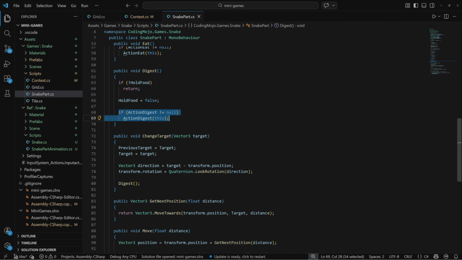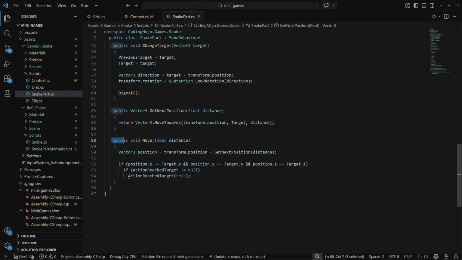The snake moves cell by cell, so each part needs a target. We create a change target function to set a new target. It stores the previous target, assigns the new one, then rotates the part so it faces in the new direction. We also call digest from here. The getNextPosition function takes a distance and returns the next world position towards the current target. The move function also takes a distance. It moves the part toward its target, and once the destination is reached, it triggers action reach target.